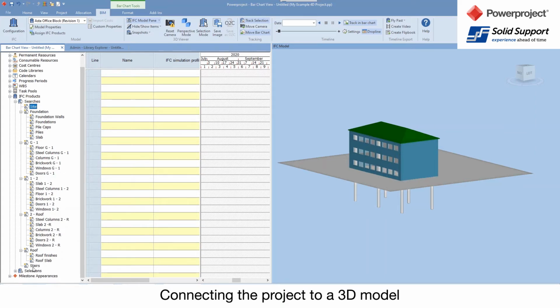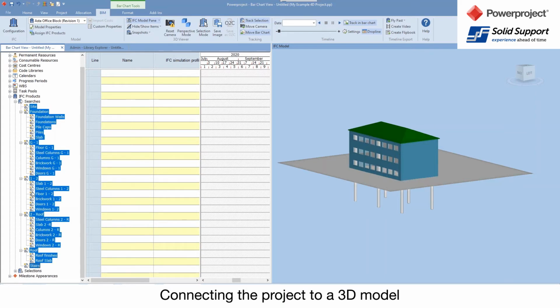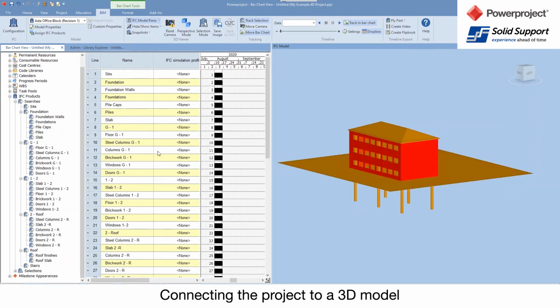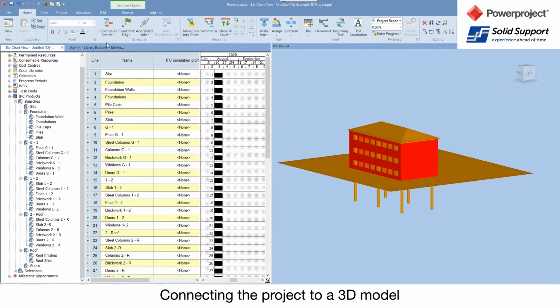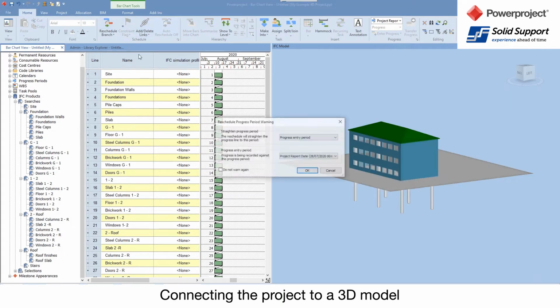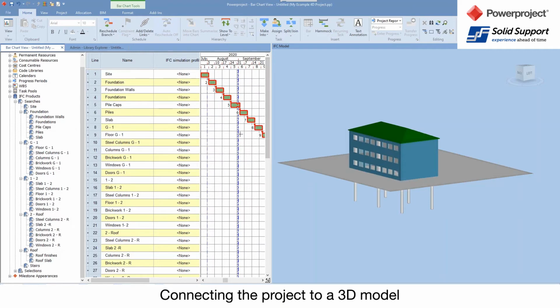And I can now highlight all of these, right-click, and say create tasks. So I've now created my project plan from my searches. And again, once I've got that, I could select all of those, and I could then go to my home tab and link those together in there, and reschedule that like so.